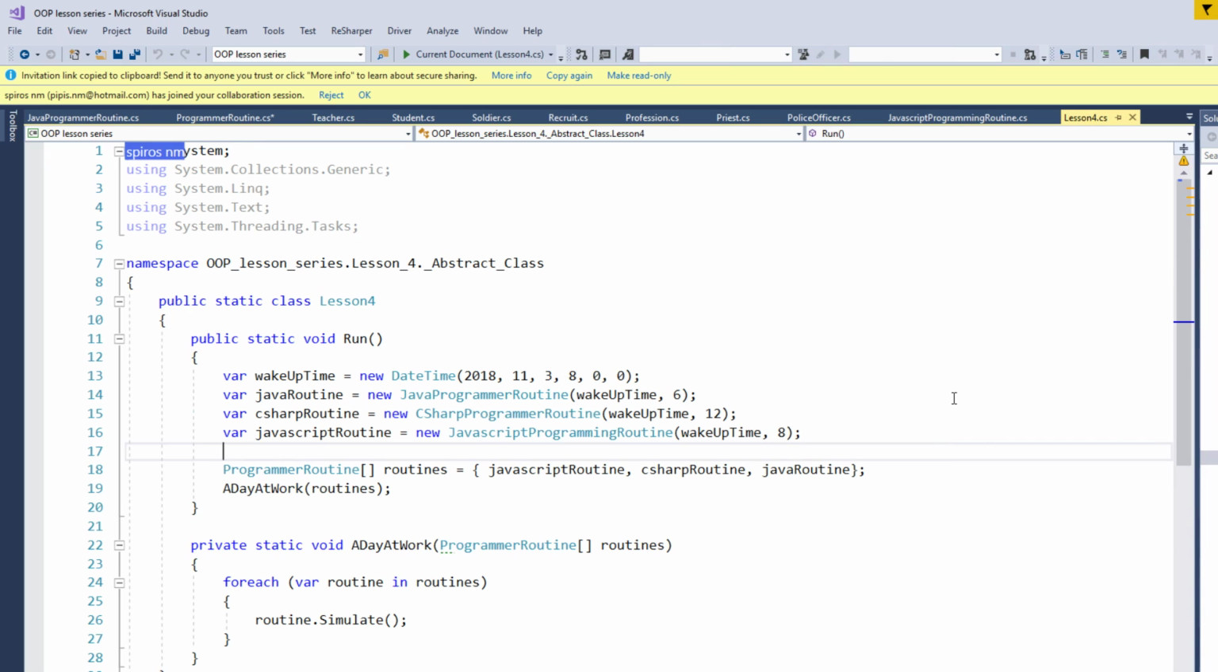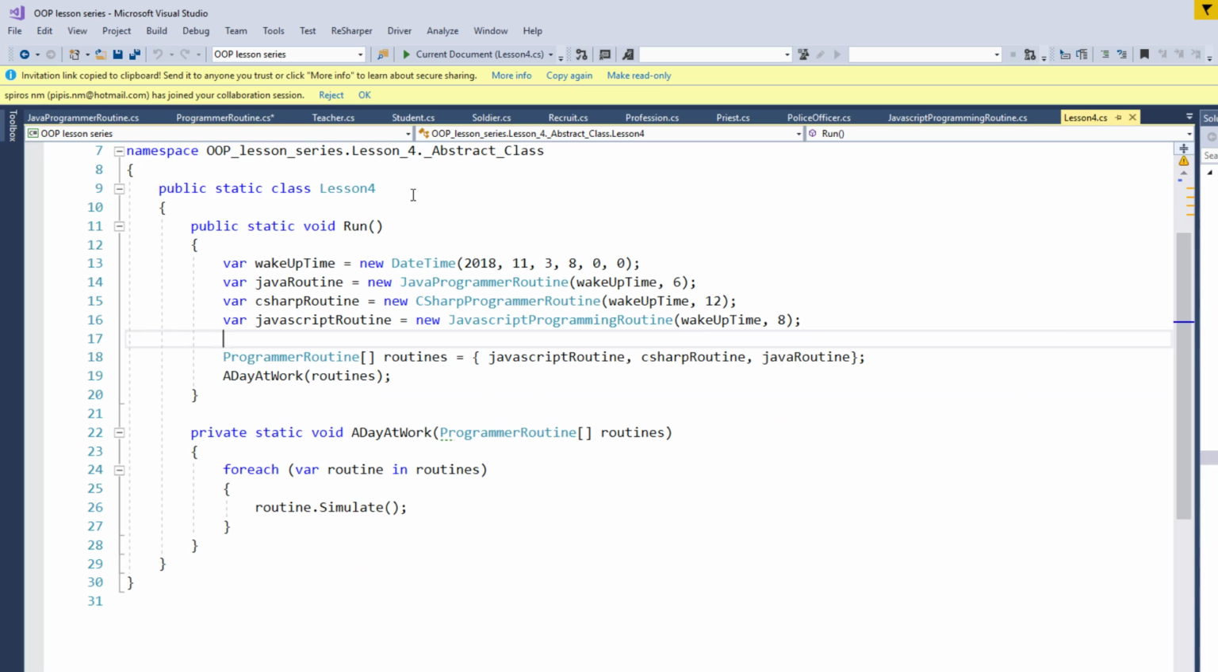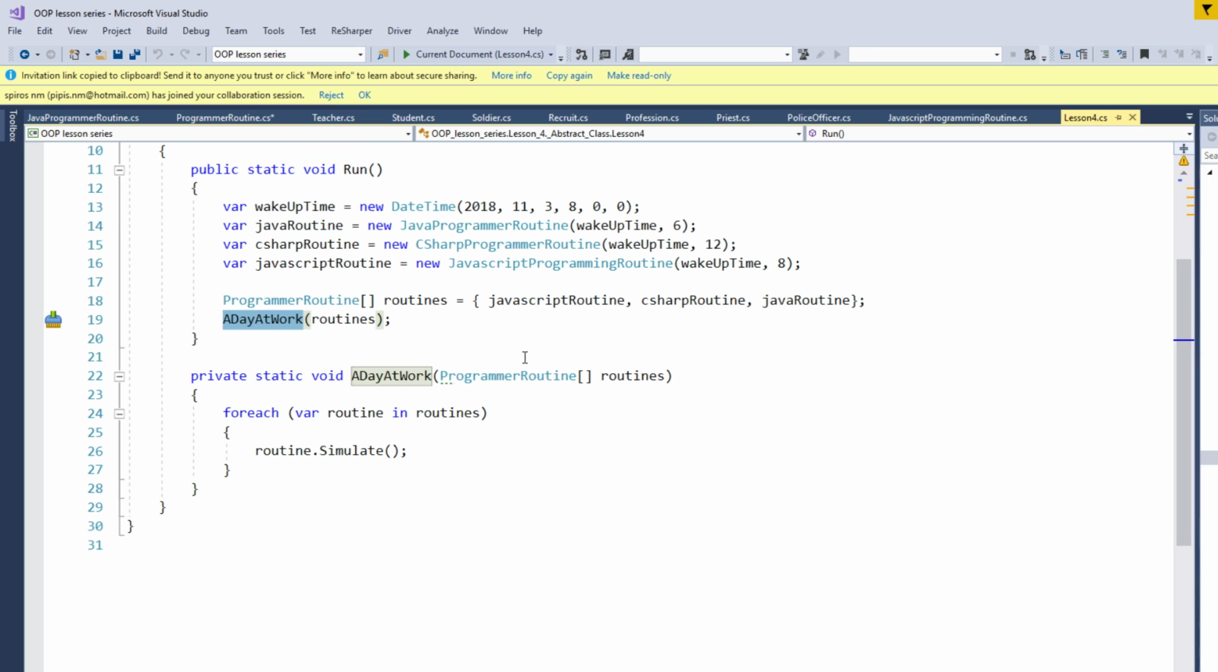So if we go back to the lesson, we see that we created a wake-up time. So it's the time when each of the programmers will wake up next, and we also wrote how many hours each of them will sleep. So the Java routine will take 6 hours to sleep, C# will be 12, and JavaScript will be 8. So we store each of our routines into a routines array, and we run a for each and simulate each of the routines.